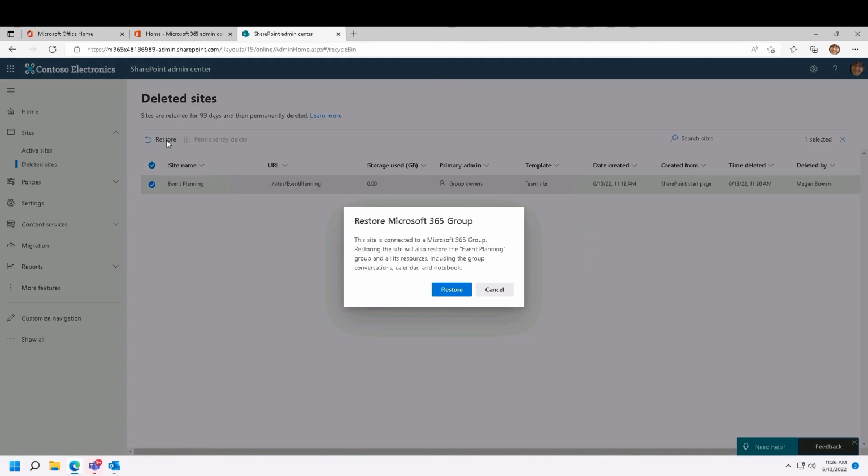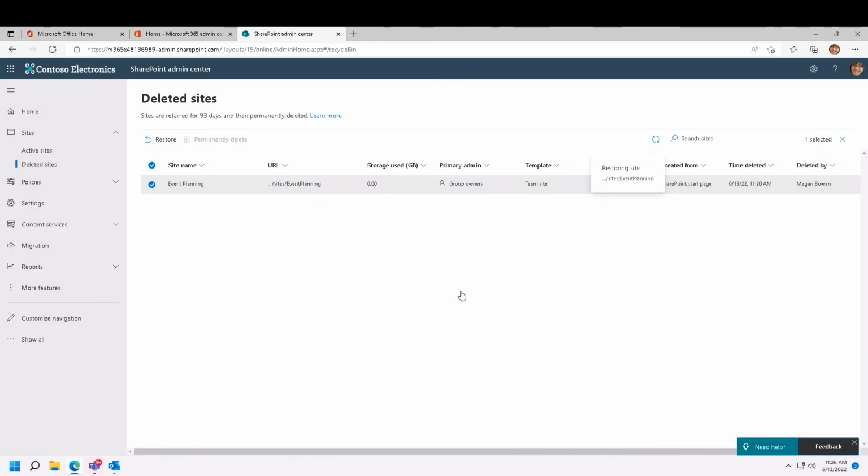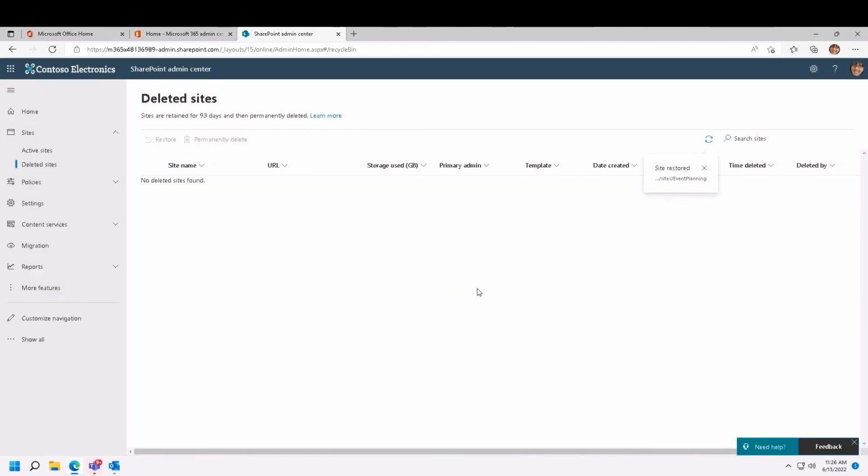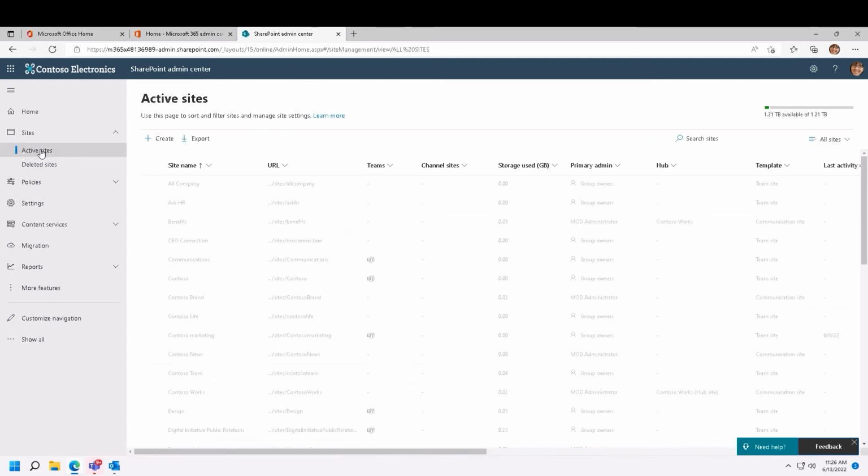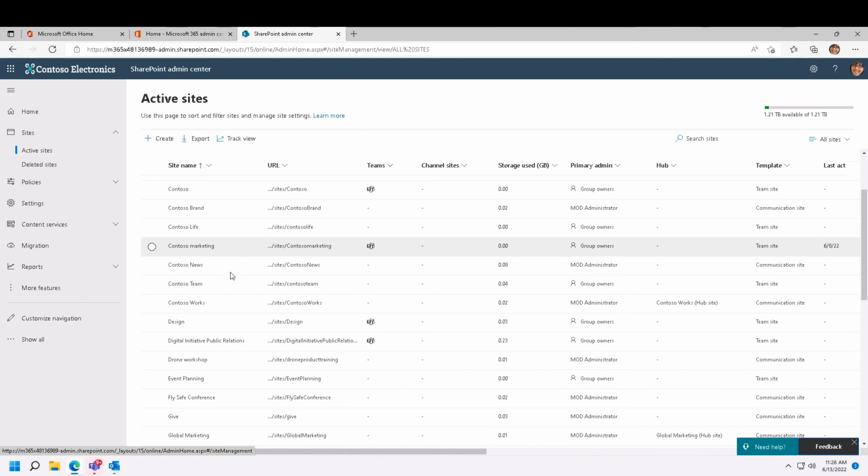I've selected my site. I'm going to click on Restore. Notice this tells me this site is connected to an Office 365 group. Restoring the site will also restore the group, which means that all that great email content will be available to me. Notice it's no longer here under deleted sites. If I come back into active sites, scroll down and look for event planning, it's back where it was before. So it's not an undo button, but again, SharePoint Online admin can help save the day if you are within that retention policy.